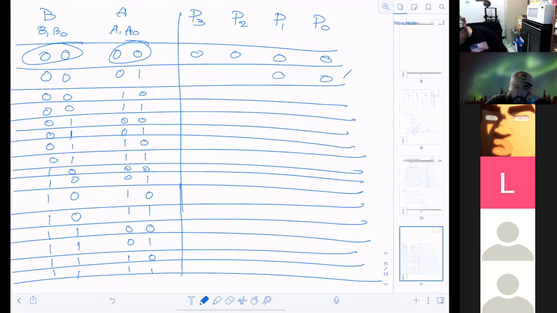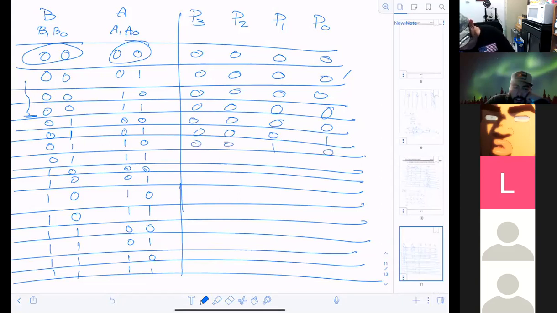1 times 0, 0. Pretty much everything here is going to be 0 up to here. Now, 1 times 0 is still 0. 1 times 1 is 1. 2 times 1, 2. 3 times 1, 3. 0 times whatever, 0. 1 times 2, 2. 2 times 2, 4. 3 times 2, 6. 0 times 3, 0.